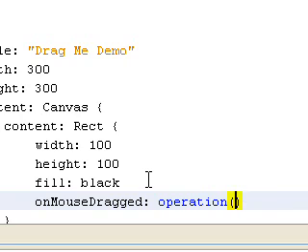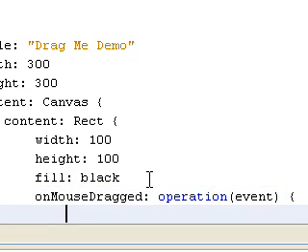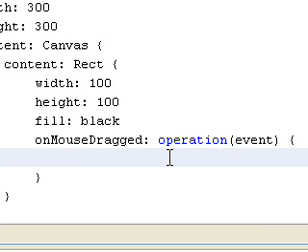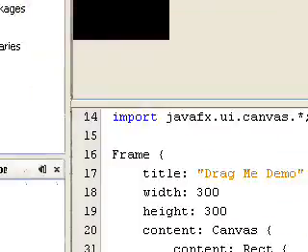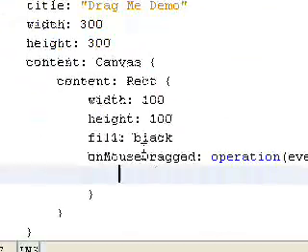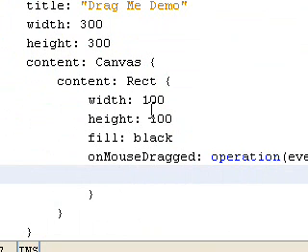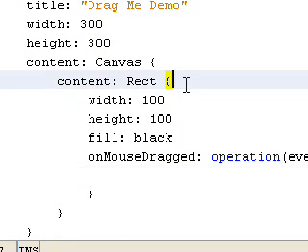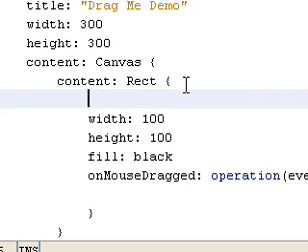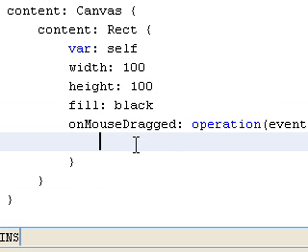Actually, operation needs to be filled with events because event is passed into the mouse dragged. And now we have our empty draggable thing, which still does nothing, so we're going to actually start to drag it here. But we need to be able to access our rectangle class variables, and we can't actually do that unless we assign something to here. So we have to do var self.